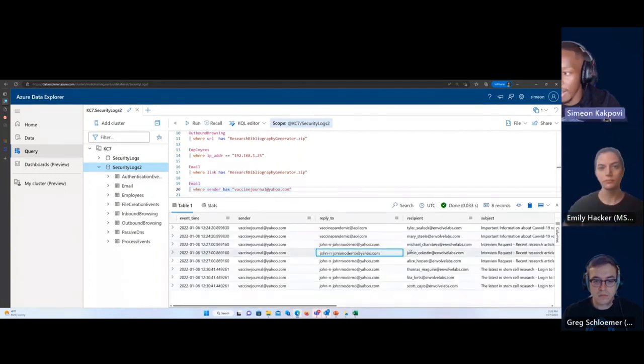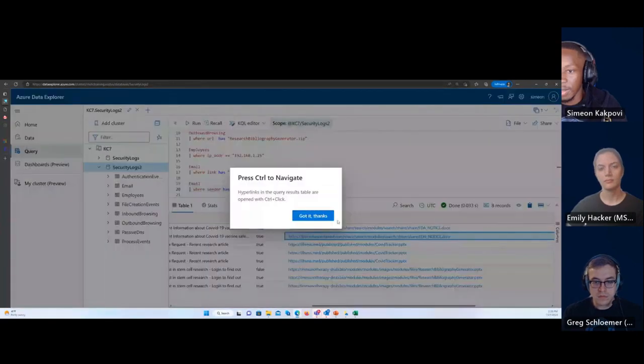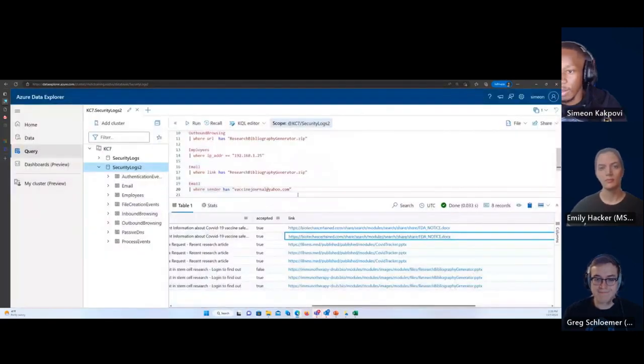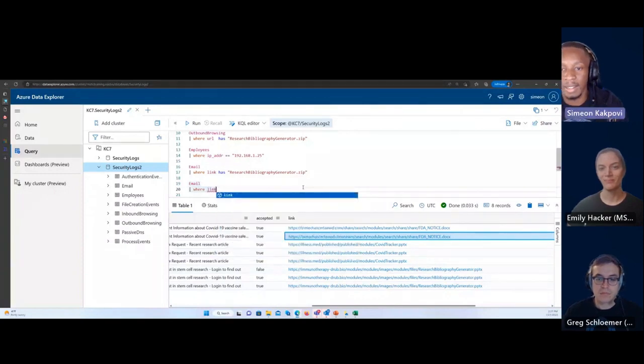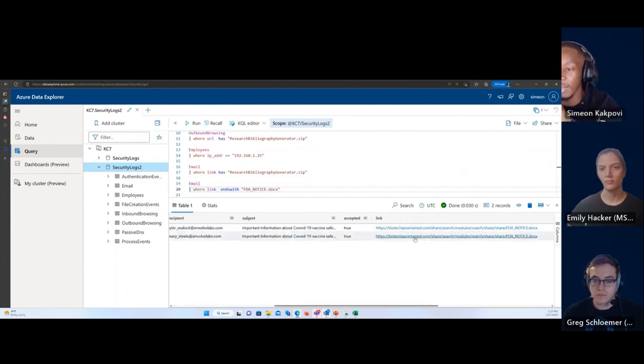We can pivot on the file name, right? So we can say where a link ends with FDA notice dot docx, right? And then we have additional reply-tos and additional senders and additional domains that we can use, right? So there's so many different pivot opportunities.